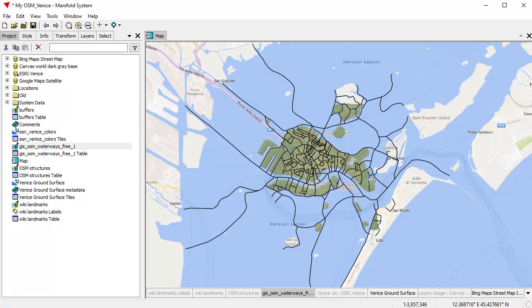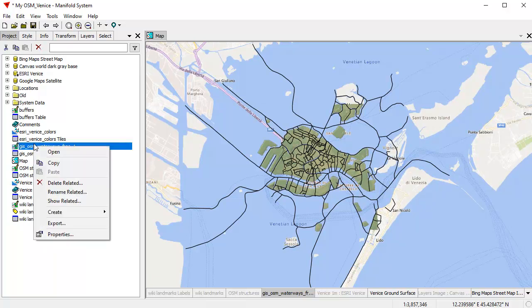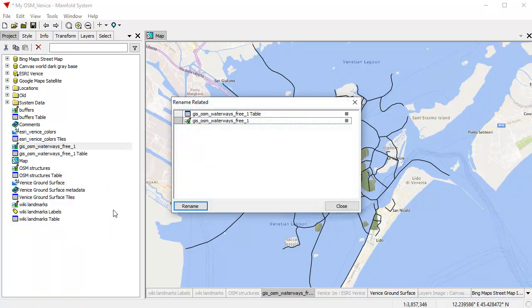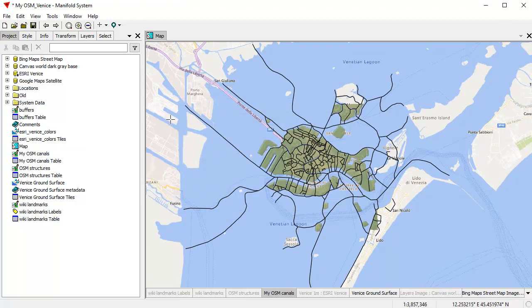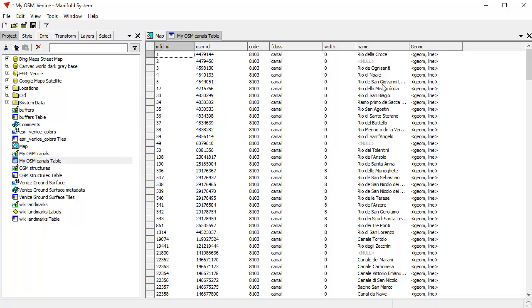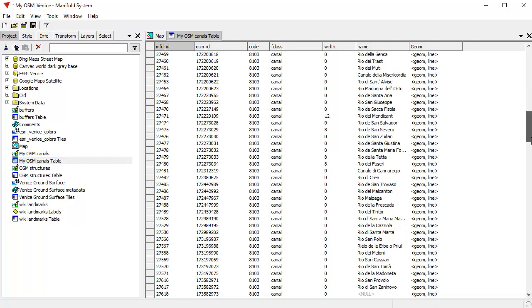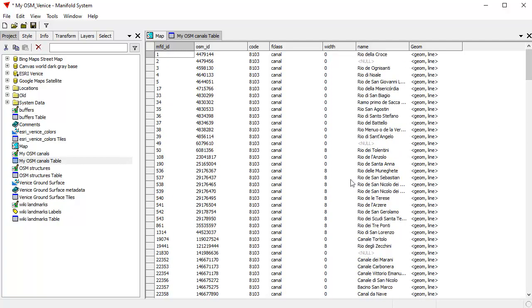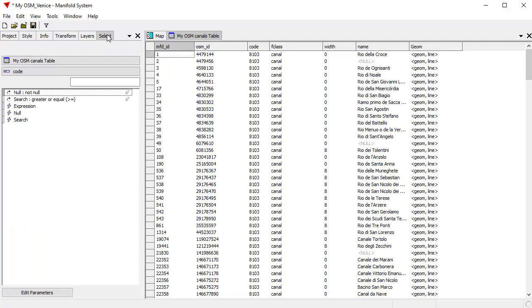The first thing I want to do is rename this. Let's change it from that long OSM name to, let's call this, my OSM Canals, because after all, they will be canals, and it conveniently renames both the drawing and the drawings table. I'll pop open the drawings table to look at the attributes, and you can see that some of these waterways have names and some of them don't. What I want to do is select all the ones that are null and delete those. Let's use the select pane for that.